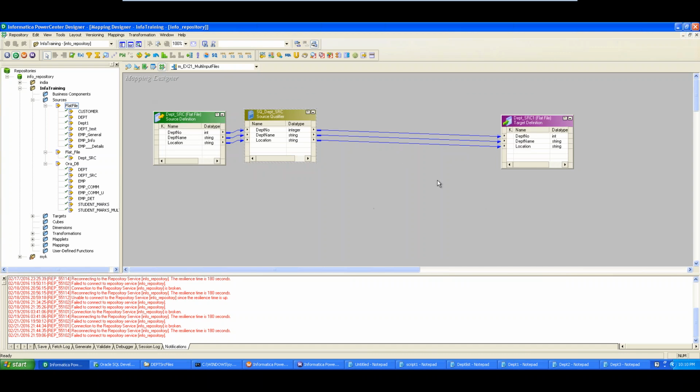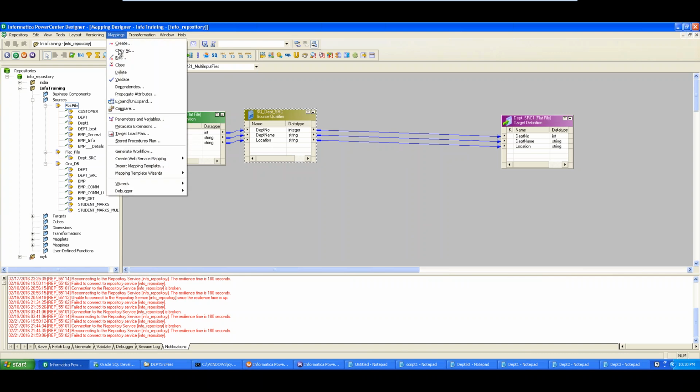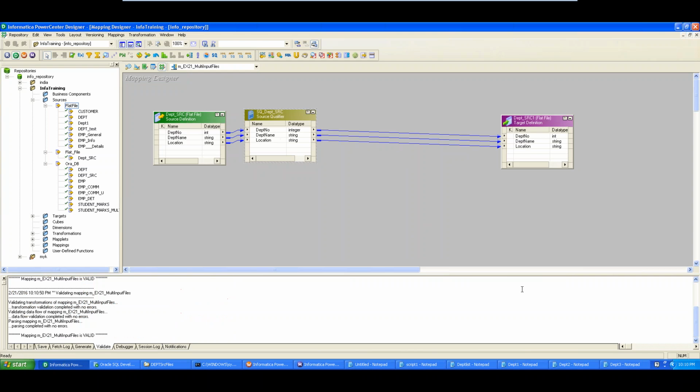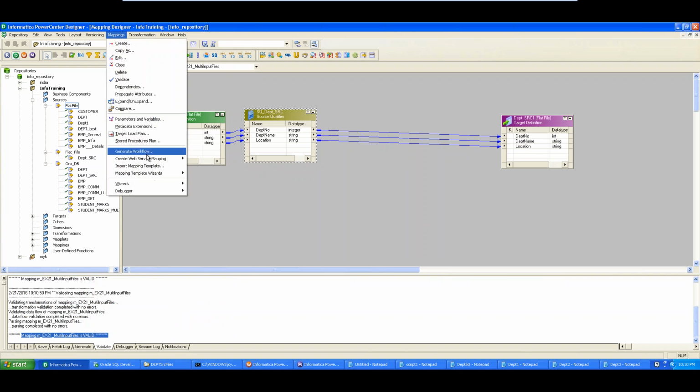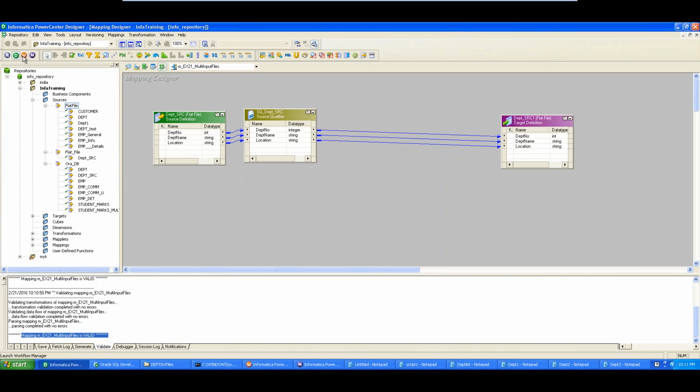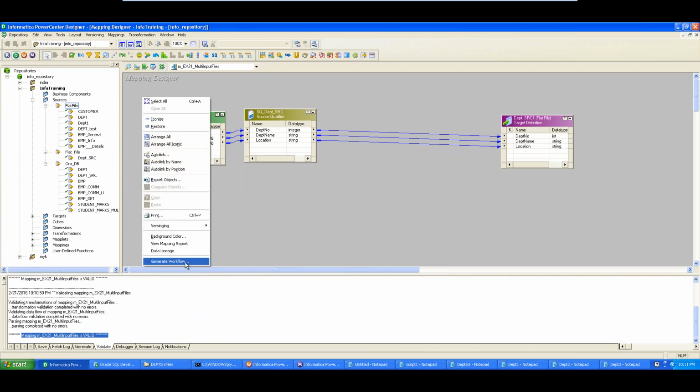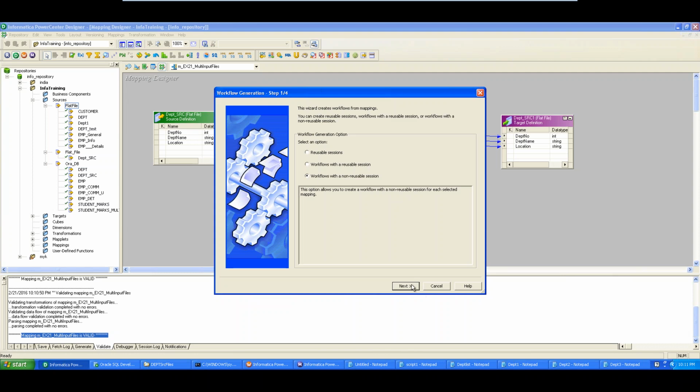So once I have done, it's always a best practice to go and validate the mapping. So yeah, the mapping is valid. Look at the message here. Once done, then either I can generate the workflow and save from here, or we have the option of going to the workflow manager and then creating the workflow. For now, I'll generate the workflow from here.